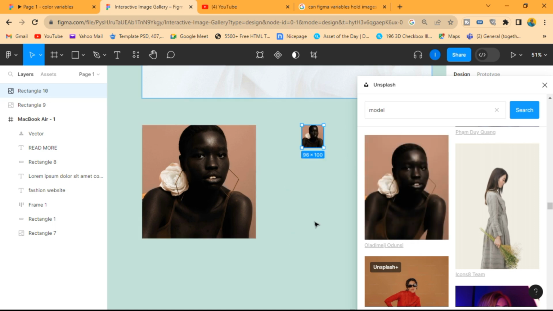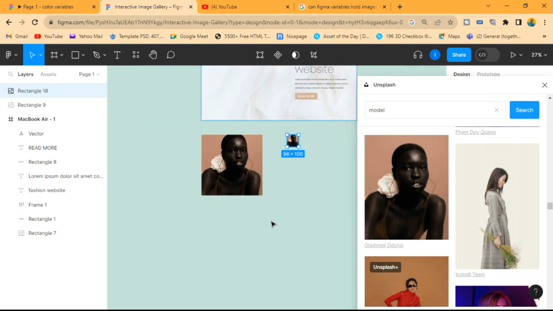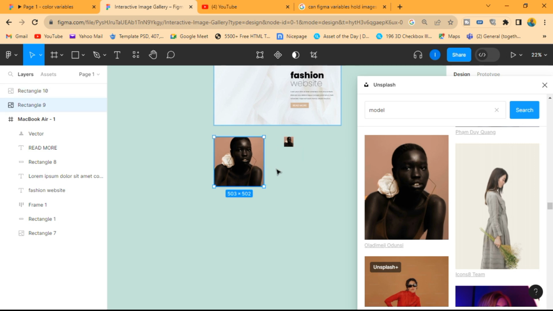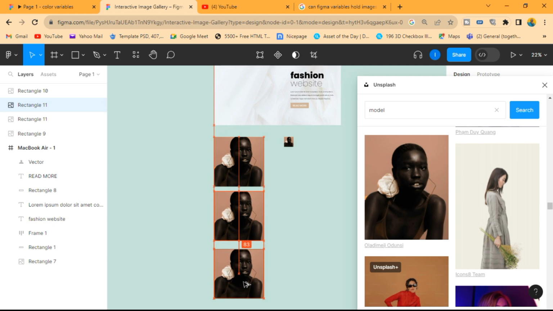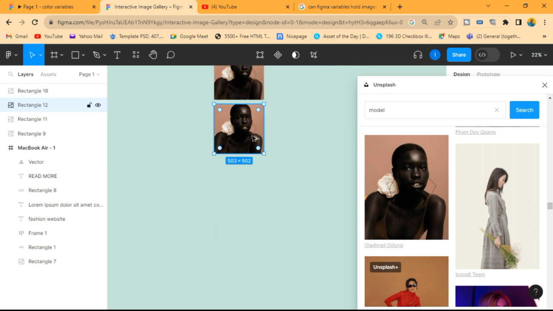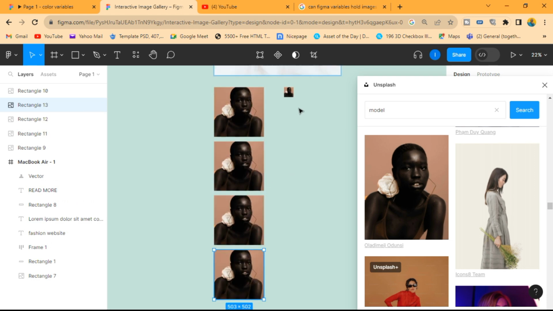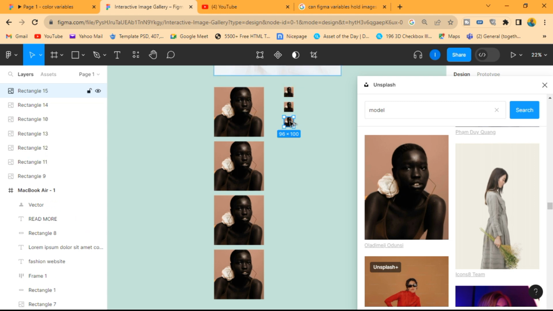Alright, so now that we've done that, we can duplicate this. Let's have 4 of these and 4 of that. So let's duplicate this, hold Alt again, duplicate, and hold Alt again and duplicate that. Let's also duplicate this 4 times. So we're going to have 4 different thumbnails for the 4 different images.